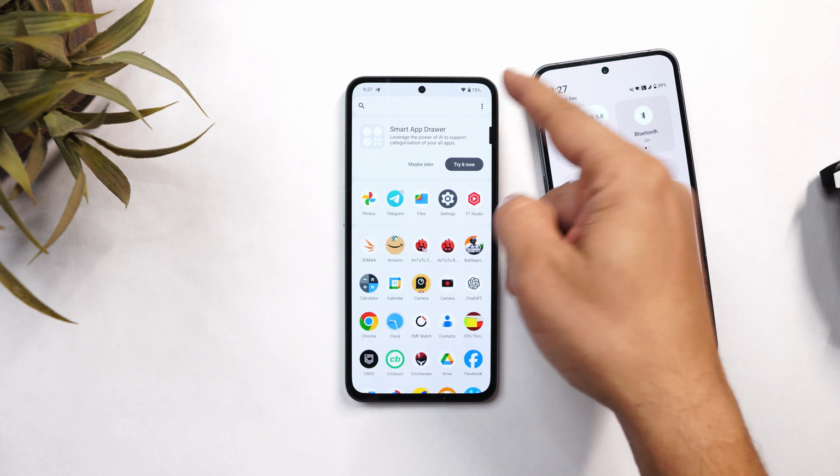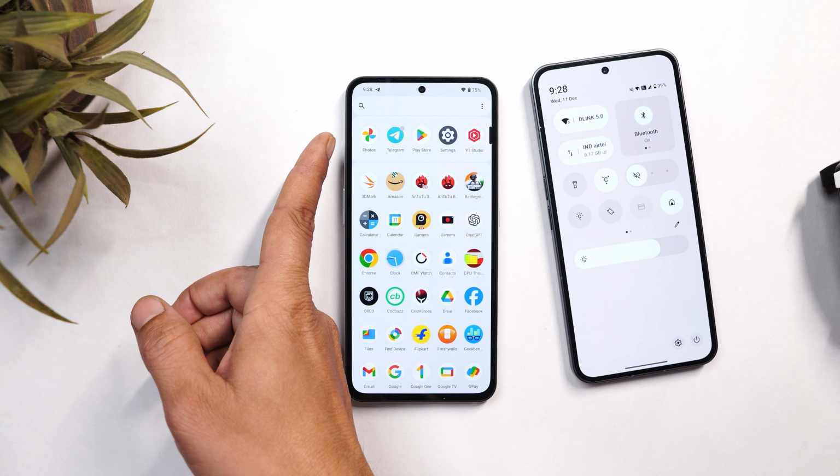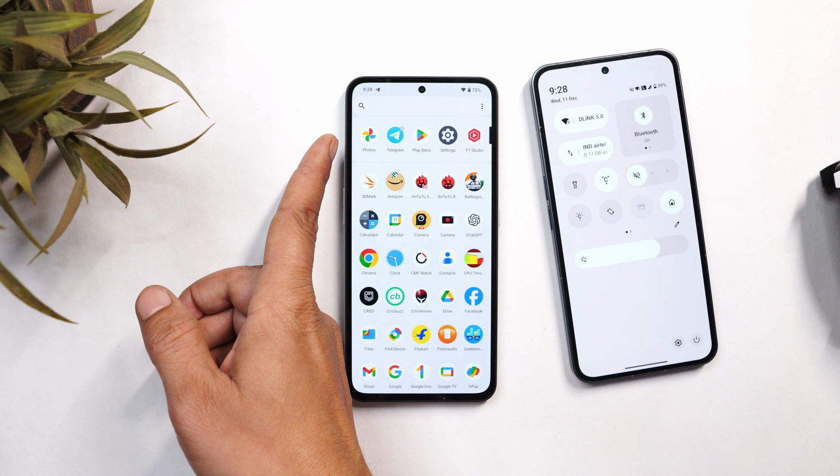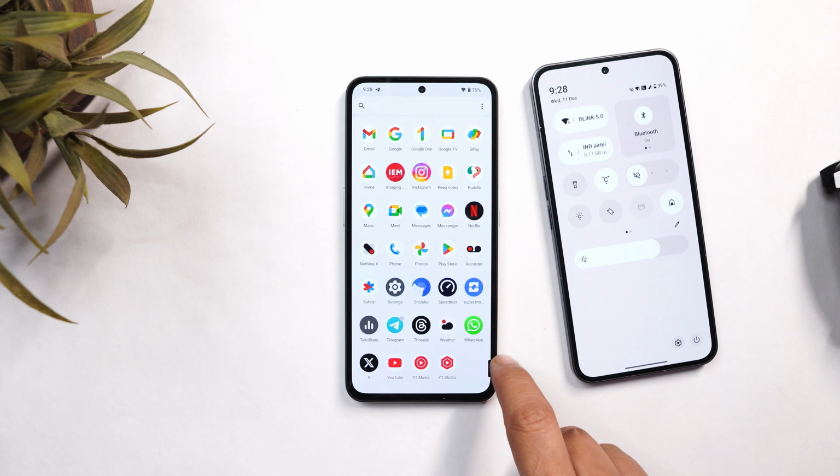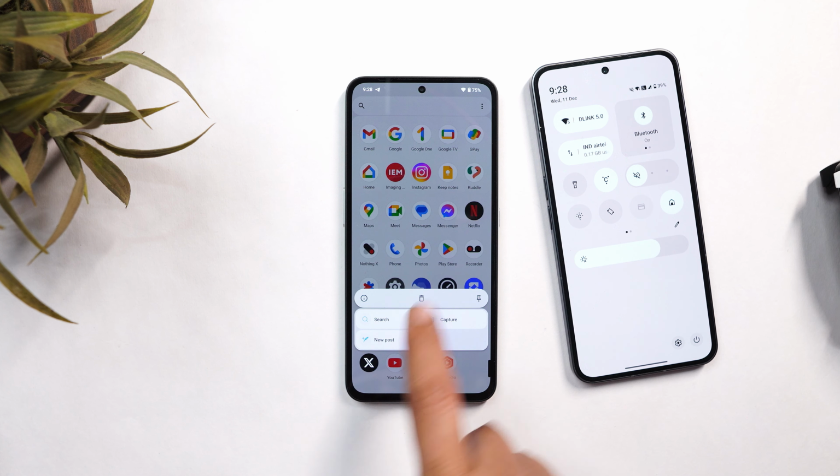It's nice to see that Nothing have given an option to choose between both of these. And if you're using the default one, you can also pin the applications which you use the most. By default here, AI suggests the applications depending on your usage. But if you want to have some custom applications, for example, I use Twitter a lot, I want to have this application on the top side.